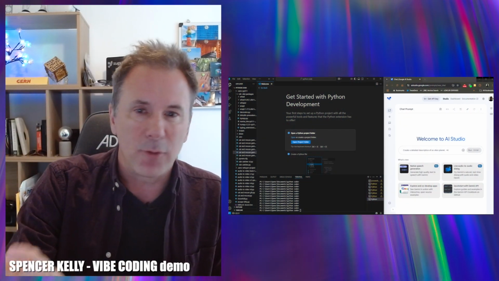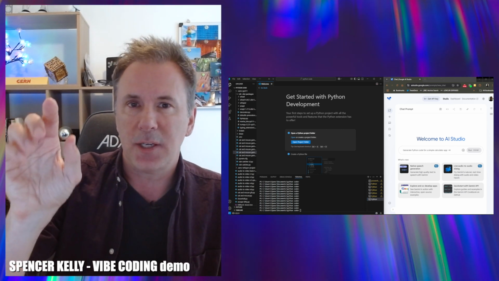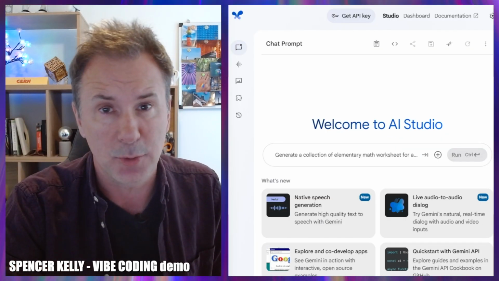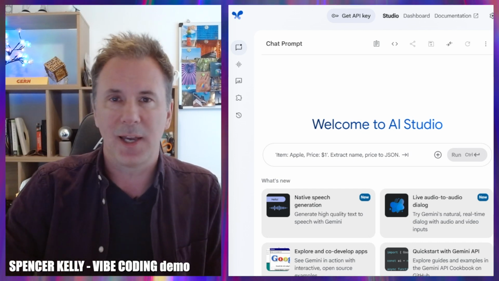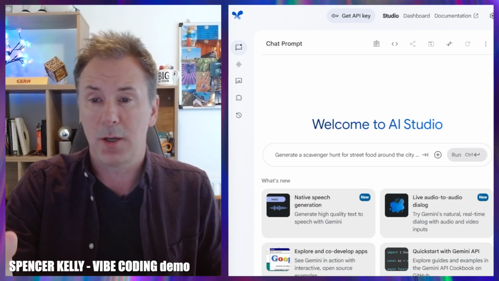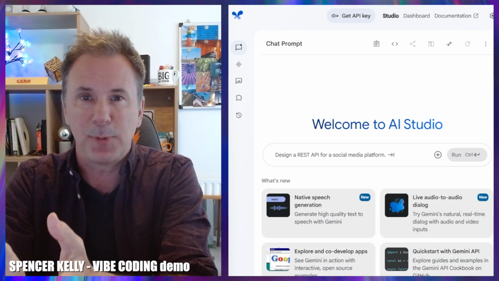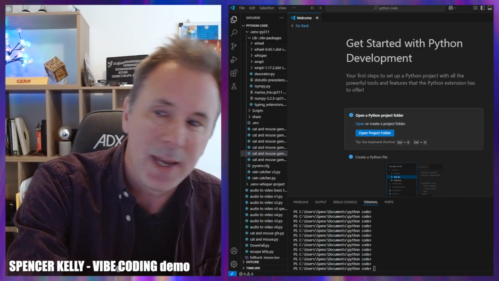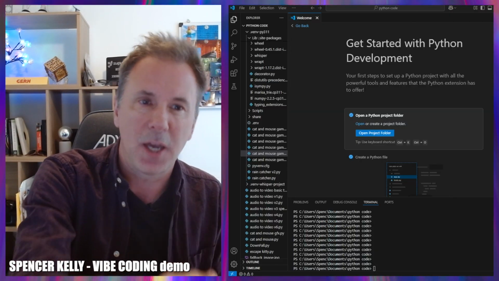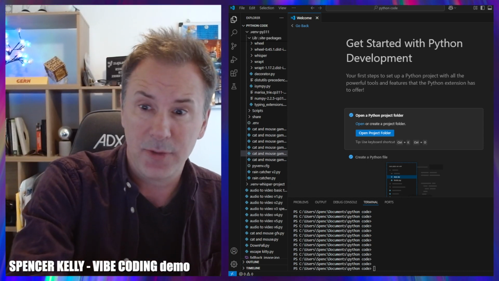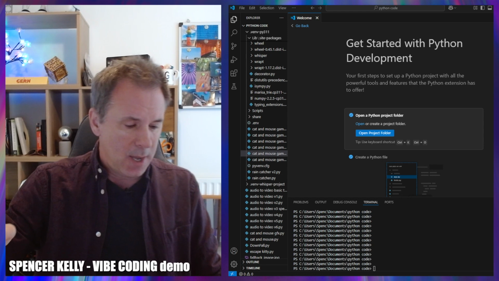To do that, I've got two windows open here. I've got the Google Gemini AI Studio. So that's the large language model that I'm going to be using for this. There are other LLMs out there and many of them can do code. So that's going to be where I'm going to describe my ideas and it's going to spit out the code. And then over here is Visual Studio Code, which is the app that I'm using to run the code that Gemini gives me.